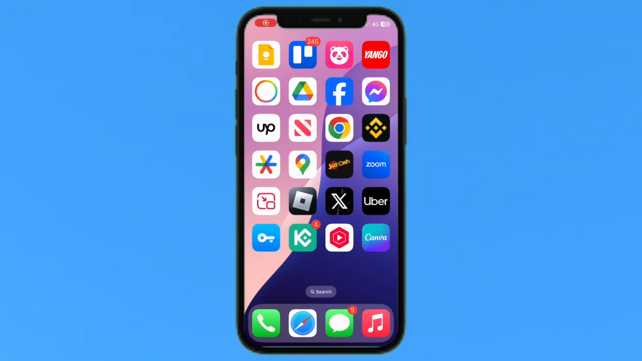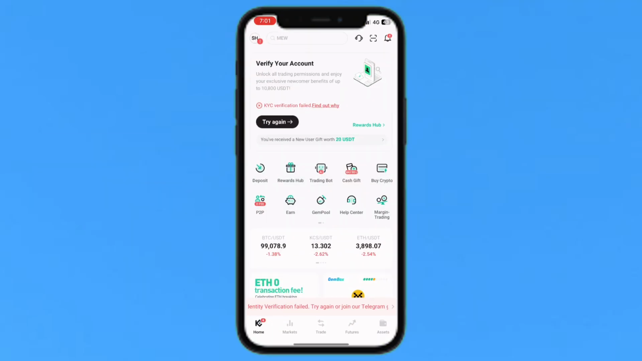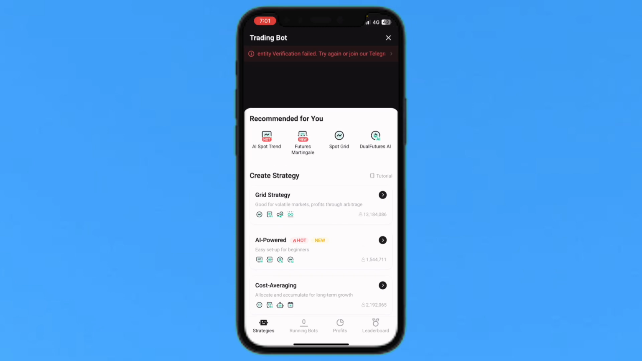Hello everyone, today I'm going to show you how to automate trades on KuCoin Grid Bot. So I just tap on my KuCoin account and officially log in, and I will just move to the trading bot. When it loads, from here you will see the recommended for you is the spot grid.